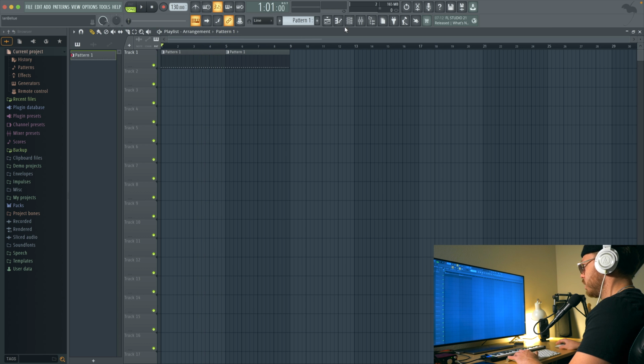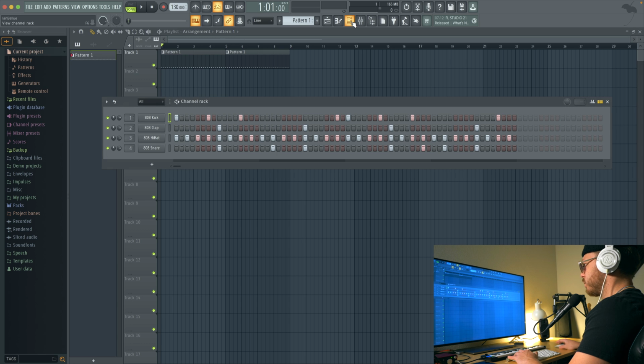We got drums. I'm going to go back to the channel rack here. I'm going to add a hi-hat here and a hi-hat here. Two there. That should give us some variation, make it a little bit more interesting.